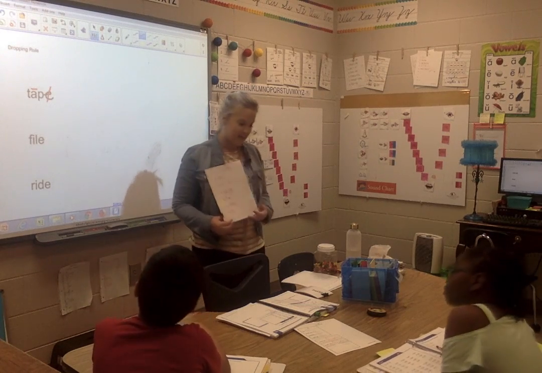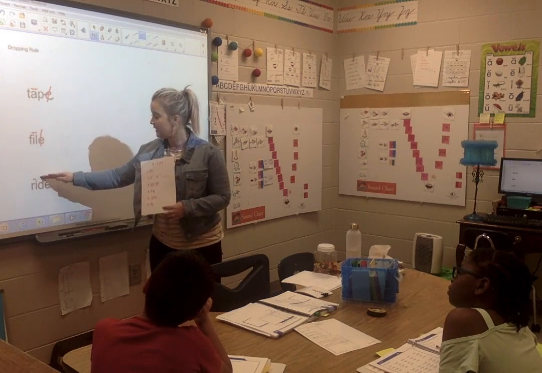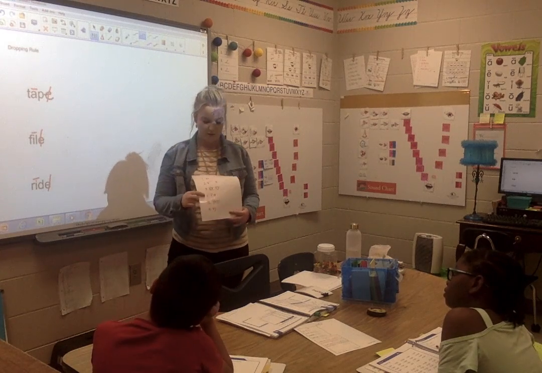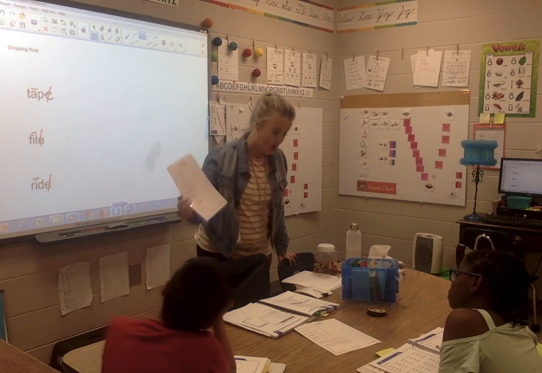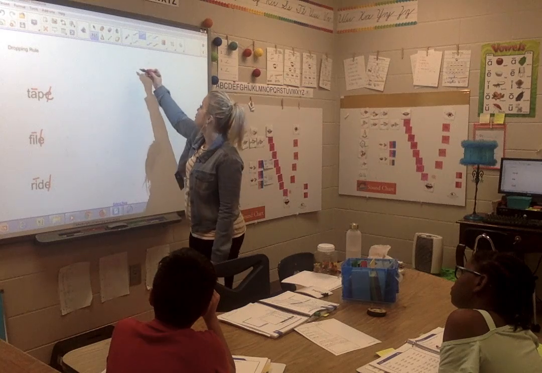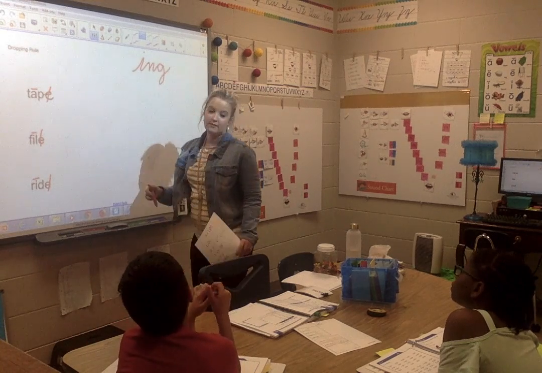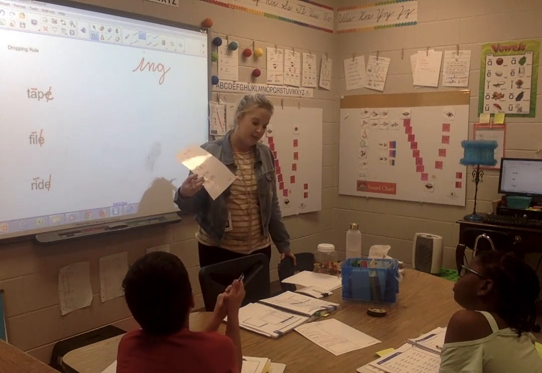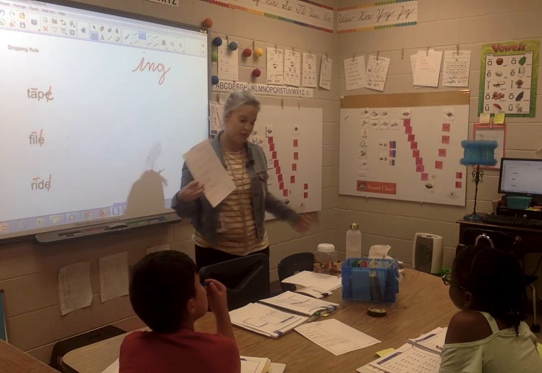Alright, so we have tape, we have file, and we have ride. So tape, file, ride are all syllable type number four, which is the vowel consonant E. All right, so we want to add our vowel suffix ing to each of these words. We know that the spelling of a suffix never changes.